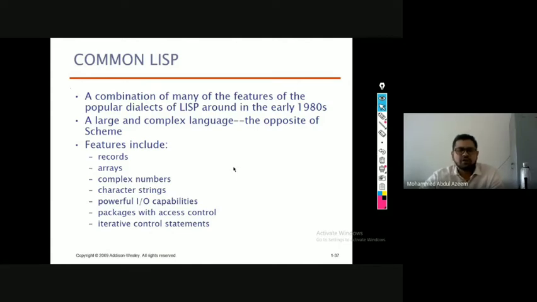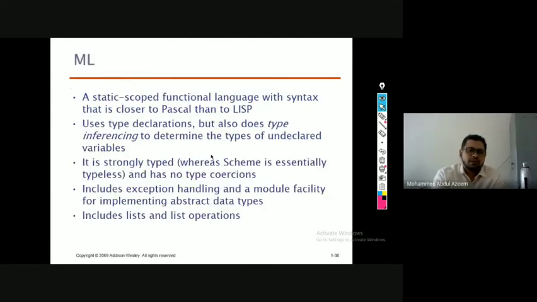ML is a meta language. We say it's one of the functional programming languages. It's a static scope functional language with syntax that is closer to Pascal than to Lisp. It uses type declaration, but also does type inferencing. And static scope in the sense that the variables which we declare in a block will be bound to that, and that is where you can use them.